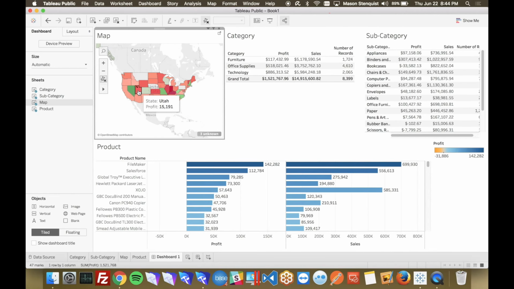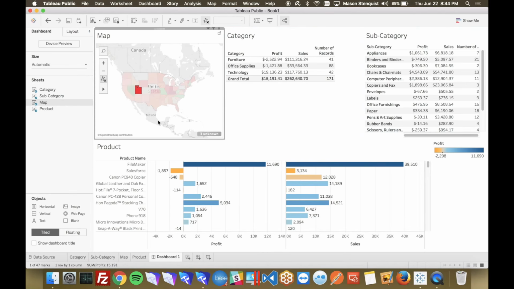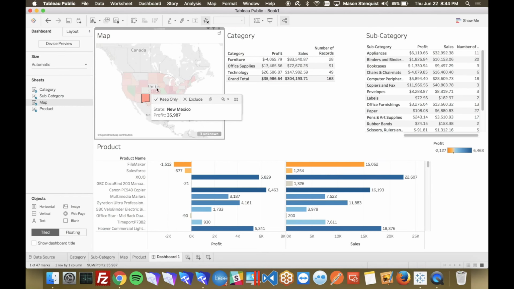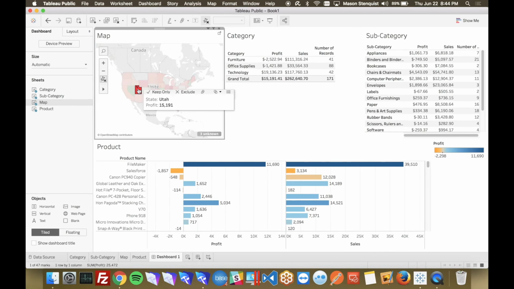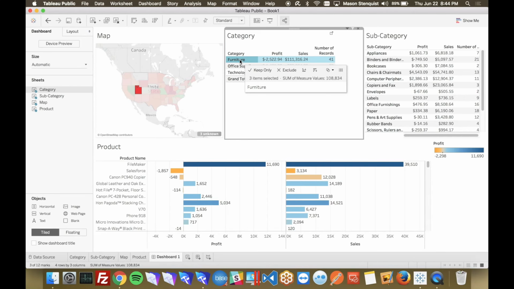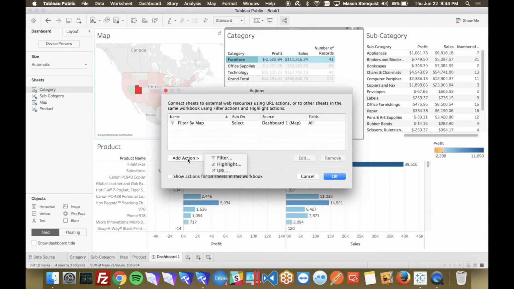So now if I click on Utah, you'll notice everything jumped down. All our data is changing. But now we want to take it a step further, and we want to be able to just look at furniture when we click on that. So again, simple step, we just go to Actions.